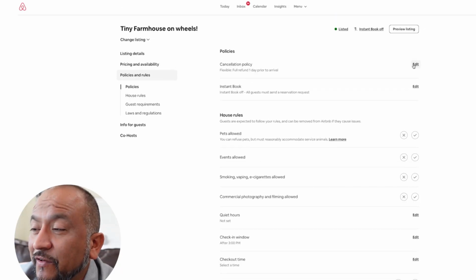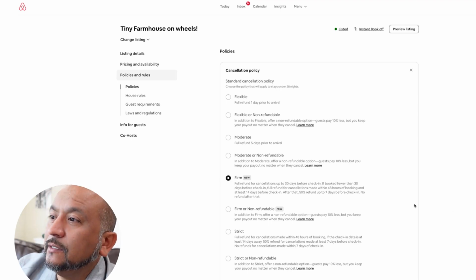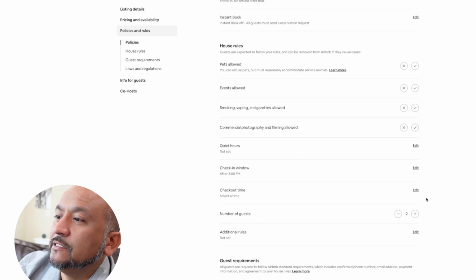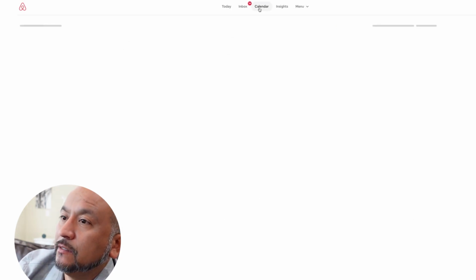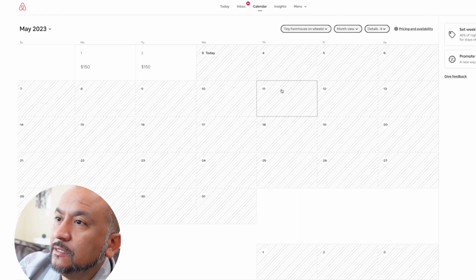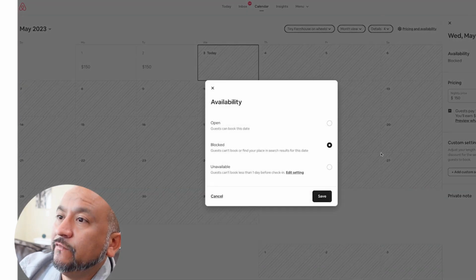It's up to you. There's smoking and vaping. You should most likely not have smoking and vaping allowed. I would definitely say that is probably not a good idea. And at that point, you can go ahead and click on the calendars and open up the dates as soon as you have the cleaning fees.